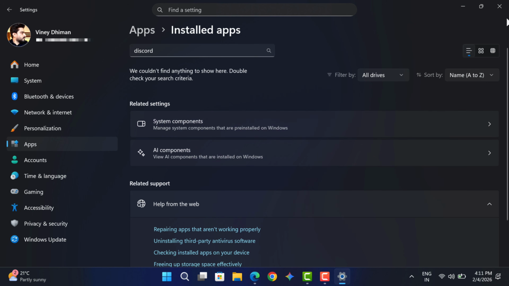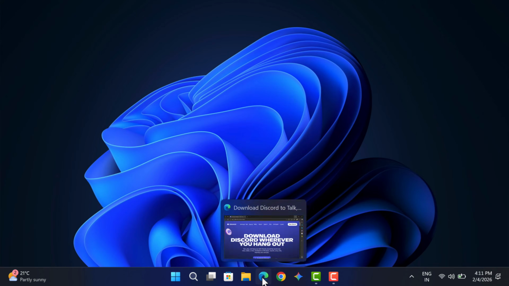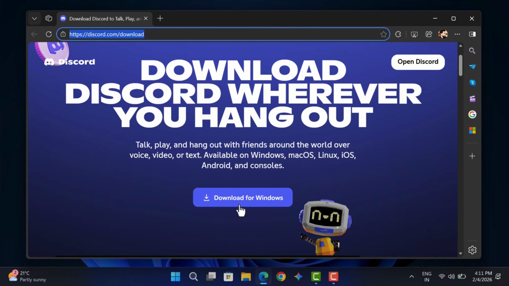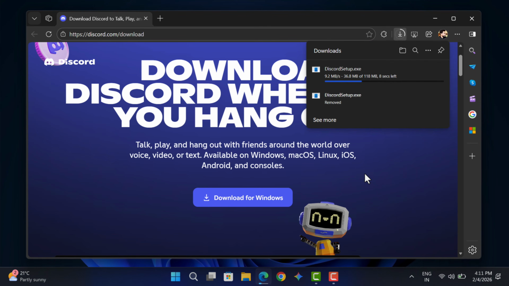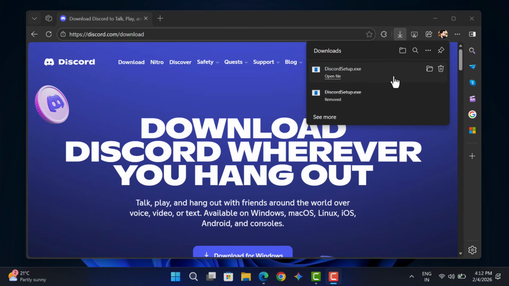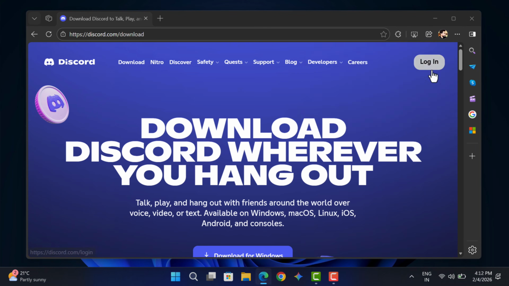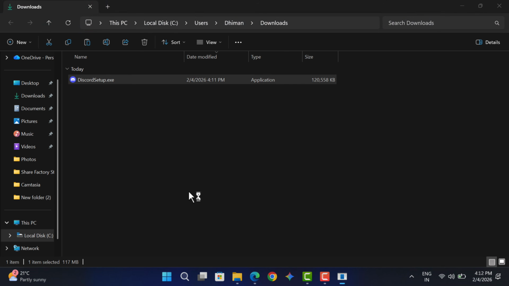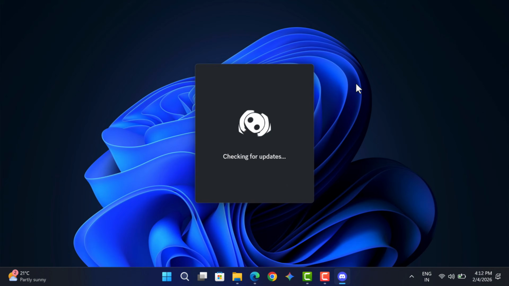After Discord is uninstalled, open browser and visit discord.com/download. On this page, click on the download for Windows button. This will download the Discord setup file. Head over to the download location and run the setup file. It's gonna take few minutes for finalizing the installation, and then Discord should open.